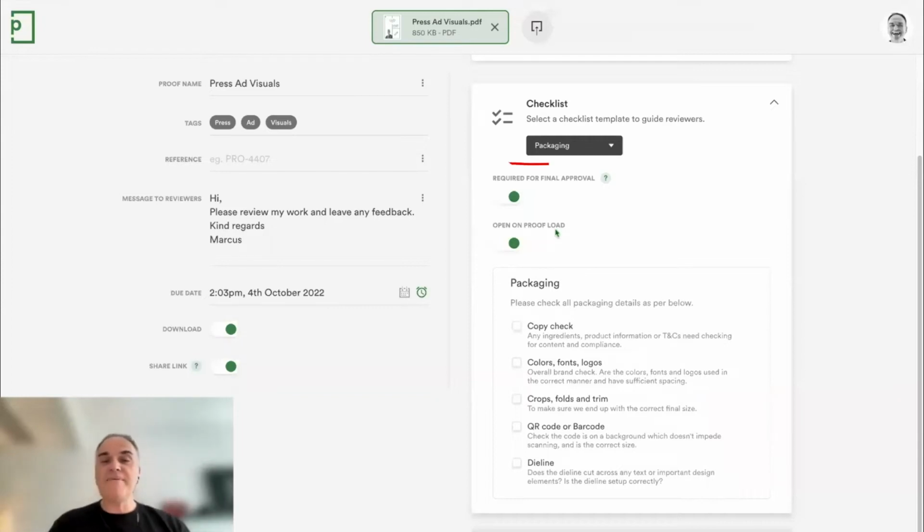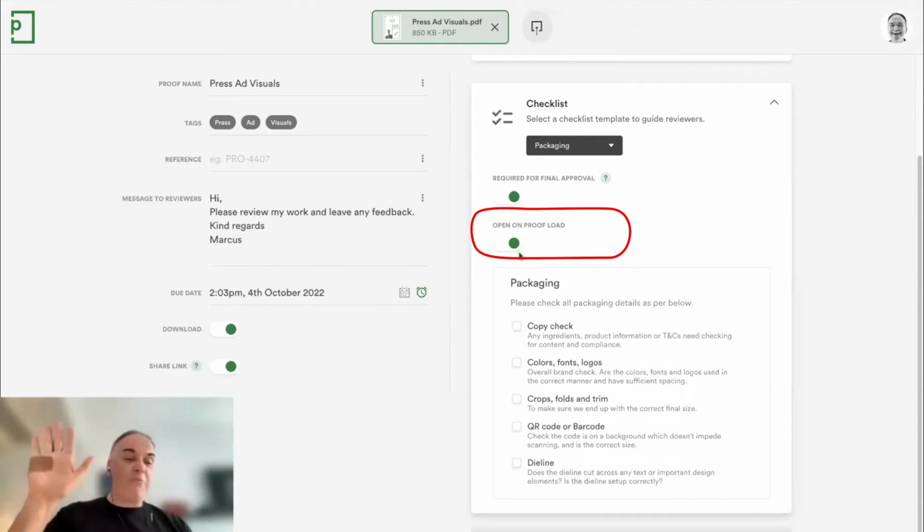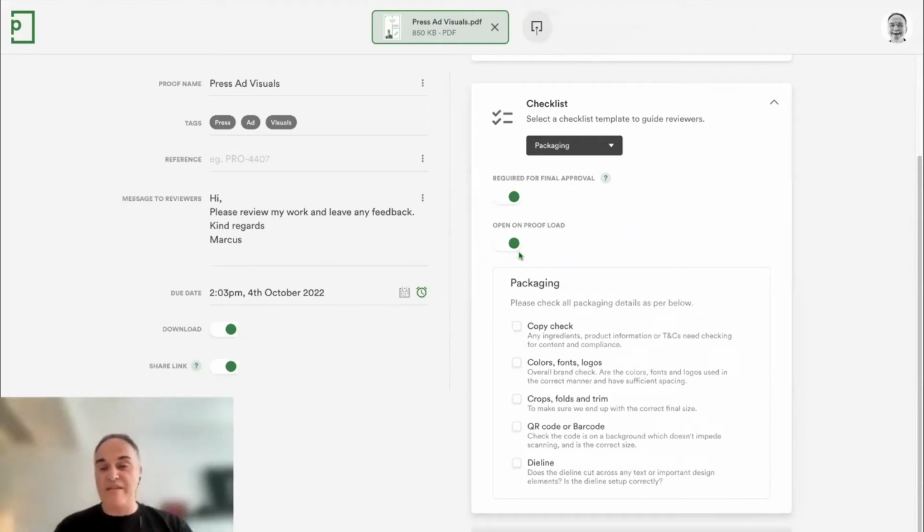Now, you'll notice in here up the top, there is a switch for required for final approval. This is so you can make it that the approve button cannot be pressed until all of the checklist items have been checked off by somebody in your reviewers. So it's a great way of making sure that people have taken responsibility for those checklist items that you see here. And then open on proof load, obvious, it's going to pop up as soon as people open that proof.